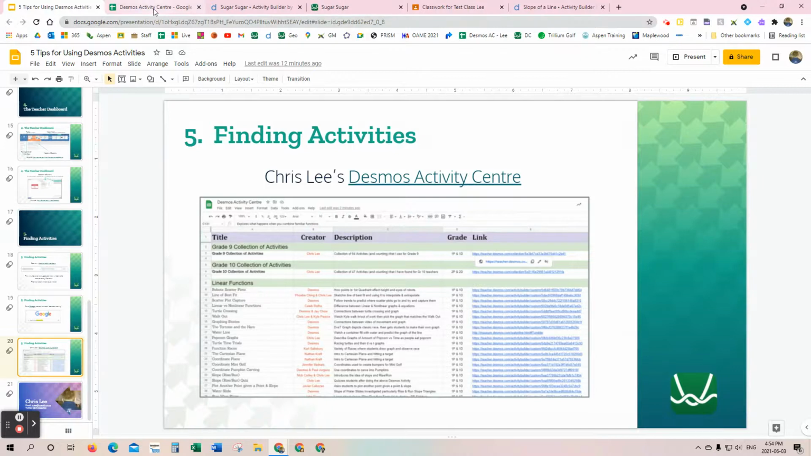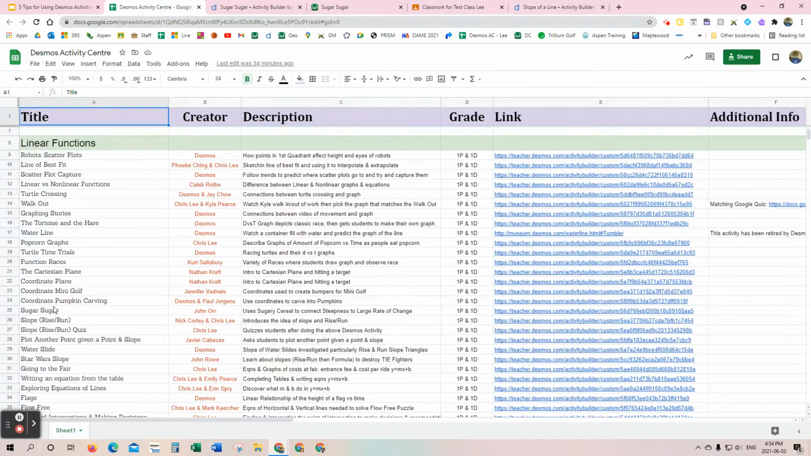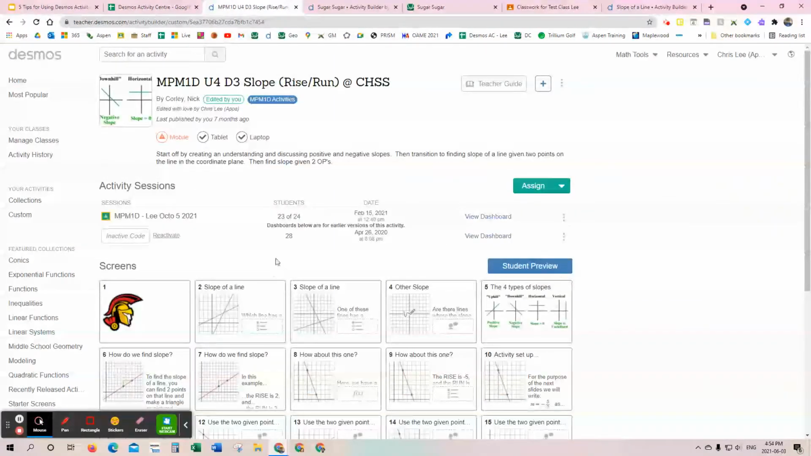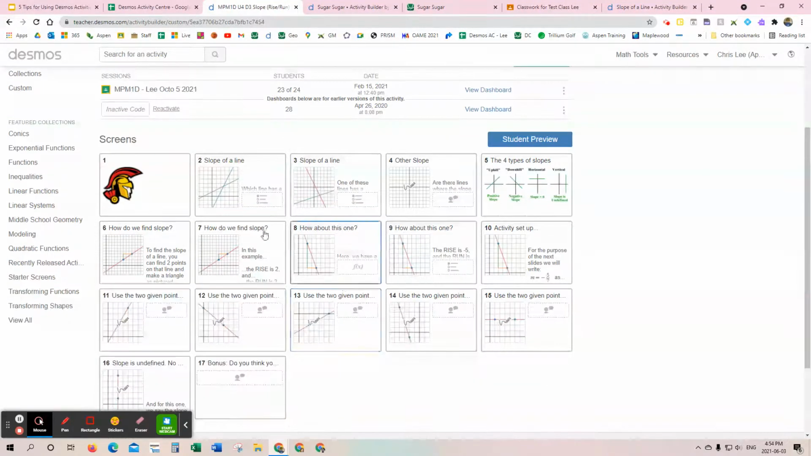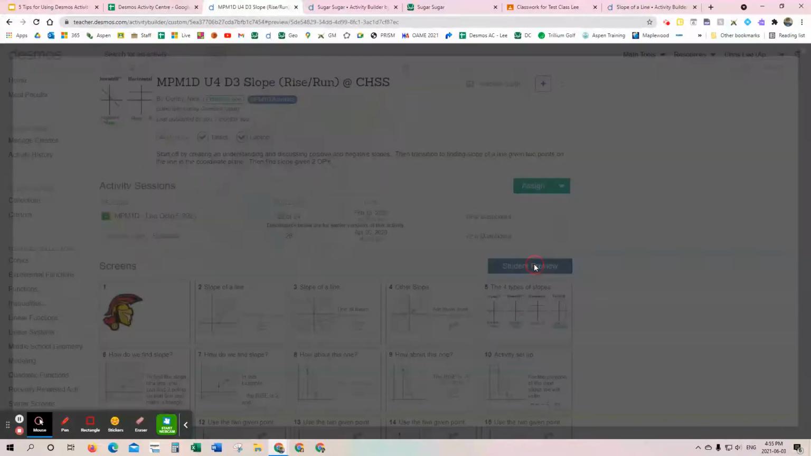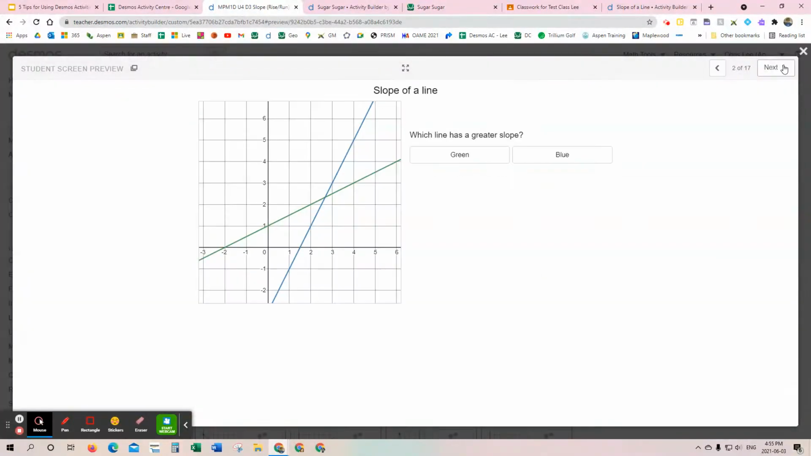Okay, but what we're going to do is go along here and see, well, there's the sugar one that I just found, but we're going to look at this Desmos activity. This is one that Nick Corley and I have created. Nick sort of started it and I've edited it, and that's what I'm going to show you here. You can already see that this is a little more personalized for me. Again, you can preview this.